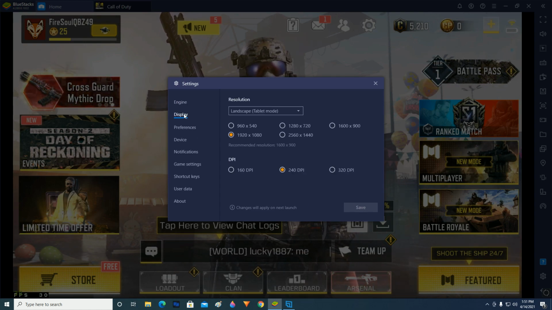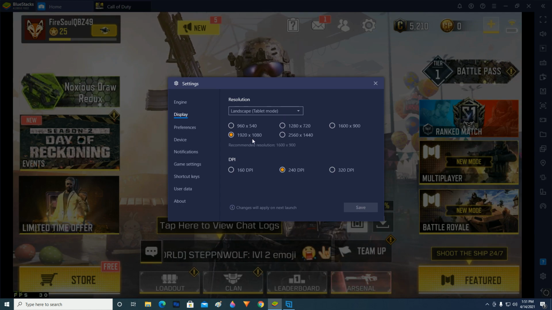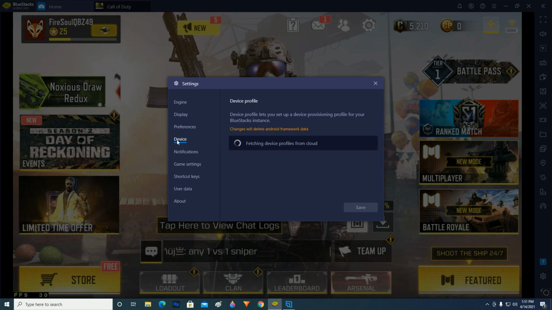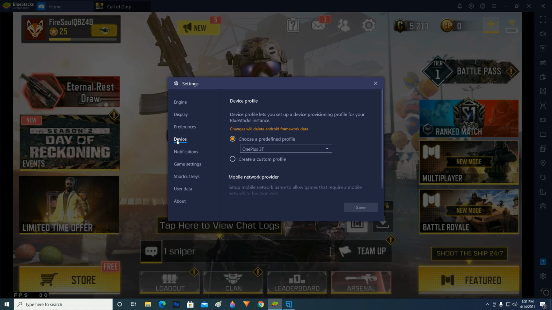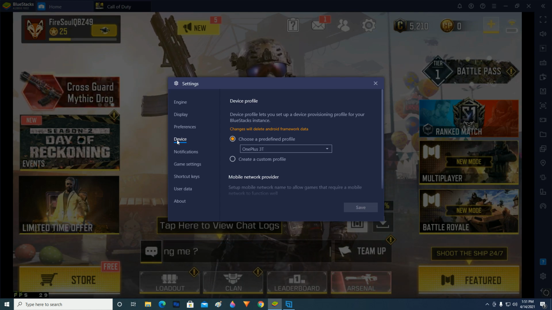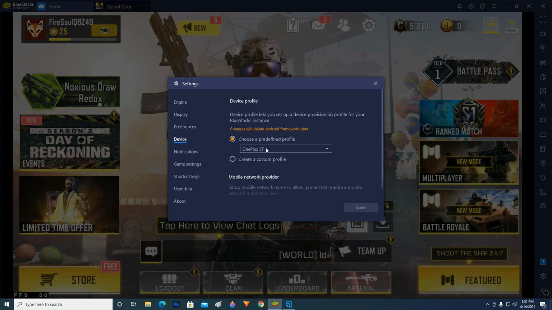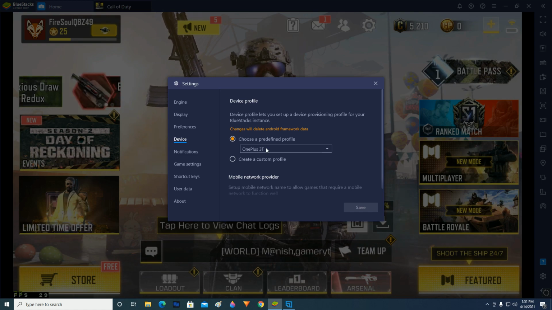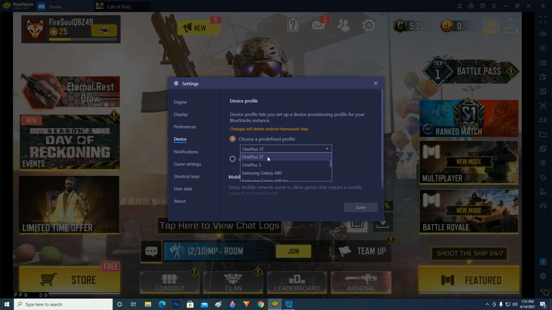So next we will go over to display. Now display is landscape tablet mode, DPI is 240, 1920x1080, preferences is, you can see it. And now device. Now device is the important thing. Sometimes what happens, with Bluestacks, if you choose a different profile for a device, then Call of Duty can't really open with that device. It needs the required predefined requirements, all right? So make sure that yours is also OnePlus 3T.